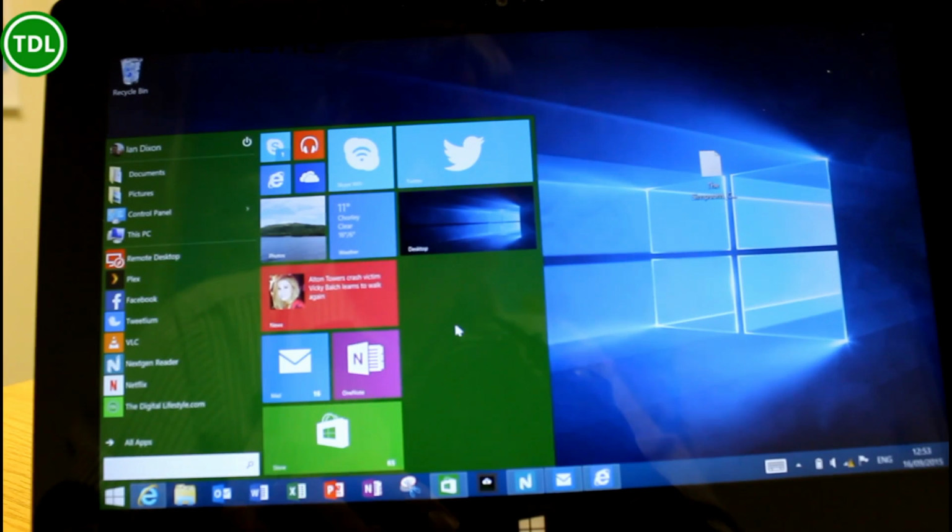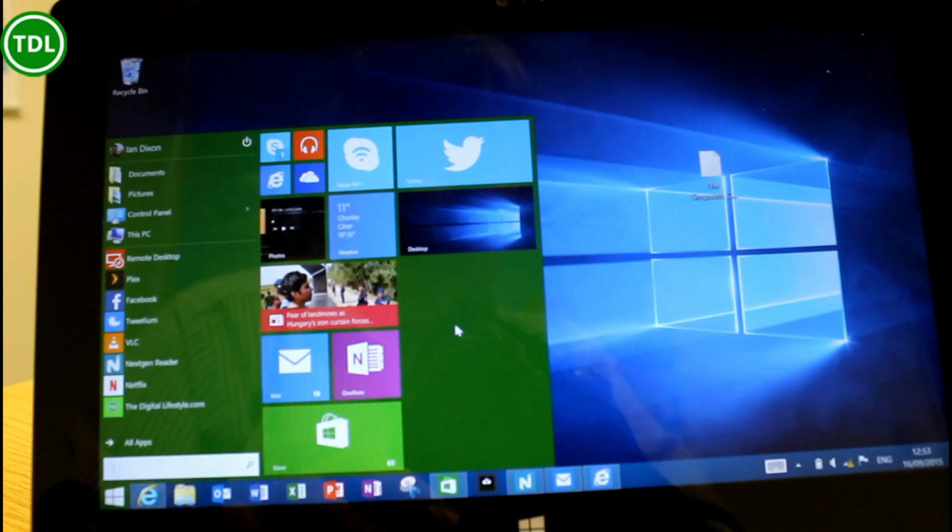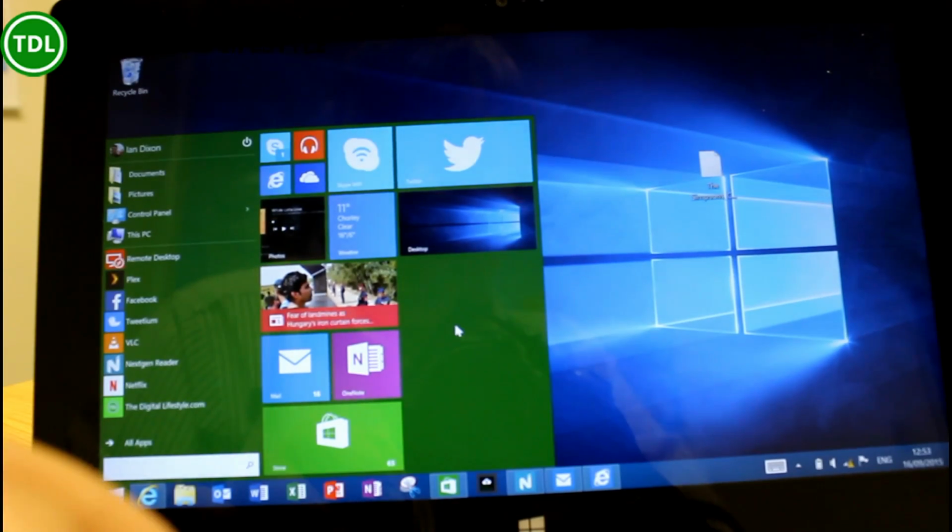I don't know how much time they spent on it. Hopefully not too much time. But there you go. There's the new Start menu in Windows RT.